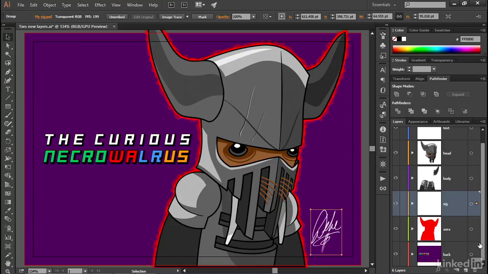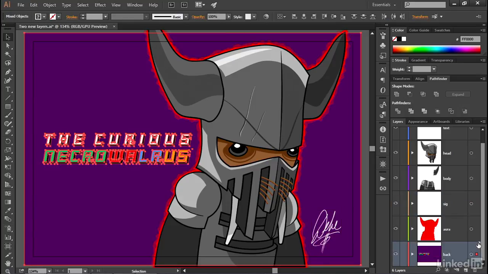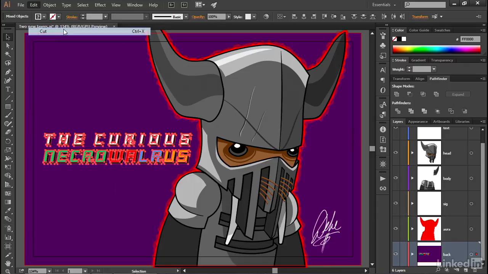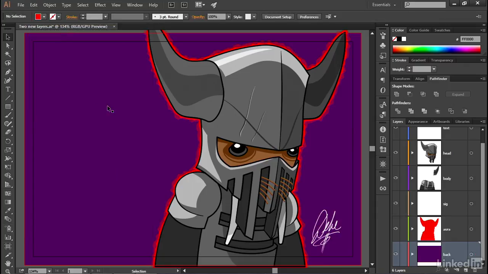That works as well. But I'm just going to go ahead and click in the upper right corner of the back layer, and then I'll move my black arrow tool into the document window and shift click on the purple rectangle in order to deselect it. Then I'll go up to the object menu and choose the cut command, or you can press Control X or Command X on the Mac in order to cut that text to the clipboard.